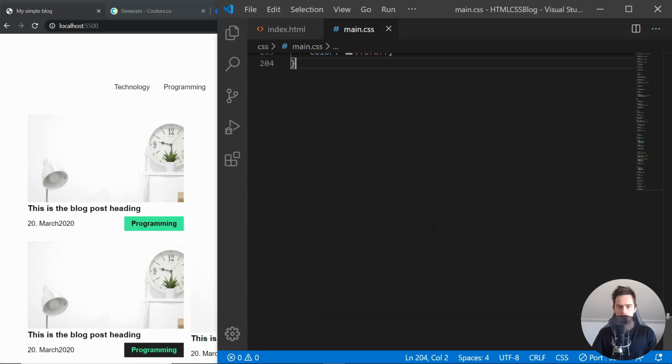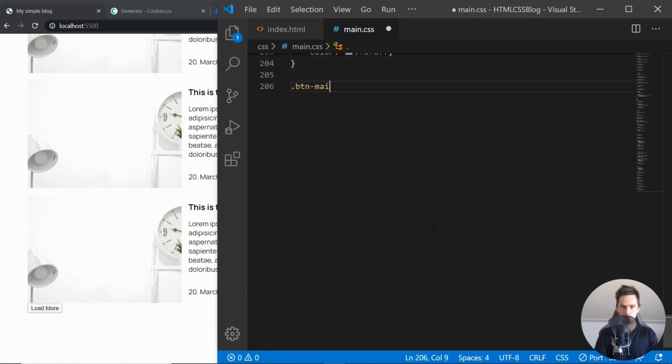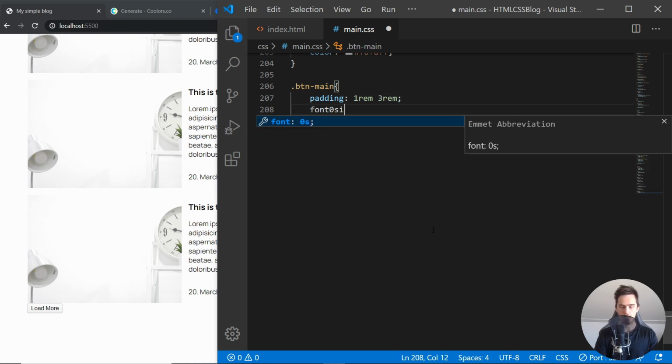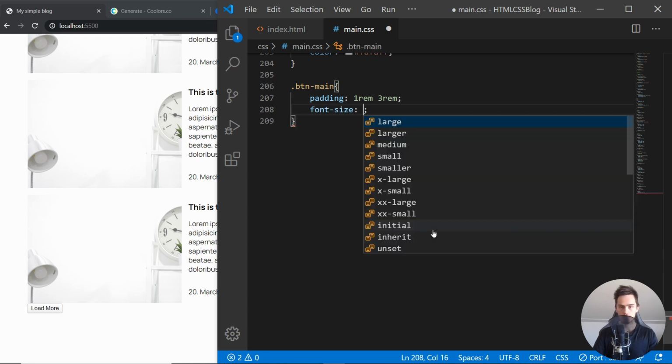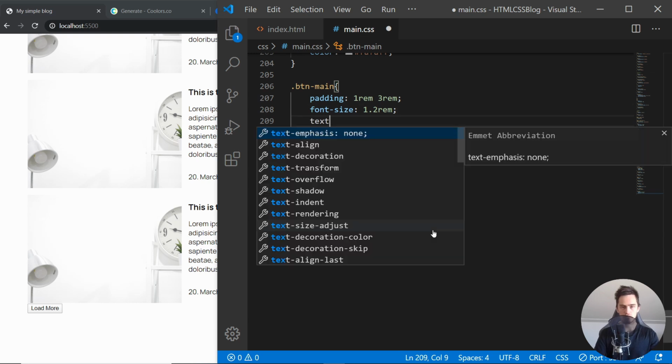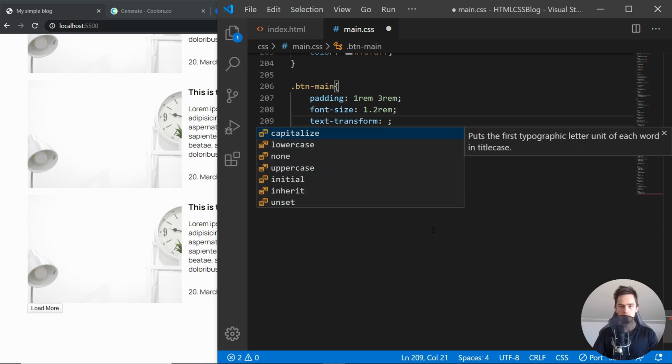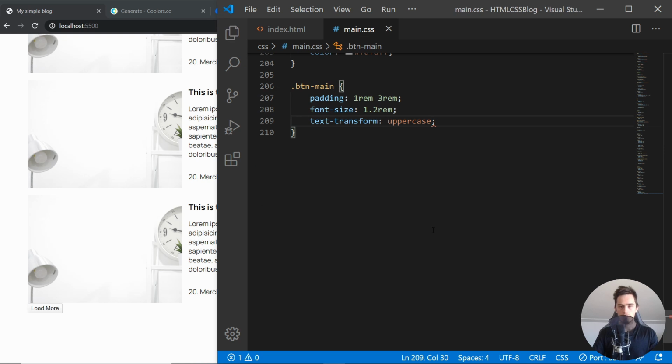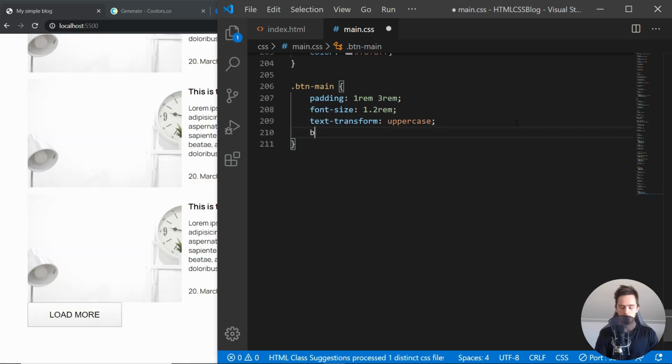So in here I will just style the button main, and let's just add some sort of padding to it. So 1 rem, 3 rems. Let's just change the font size of this to something larger, 1.2 rems. Let's just use the text transform to uppercase, and let's see how it looks like. There it is. Okay, so let's use the border of none.